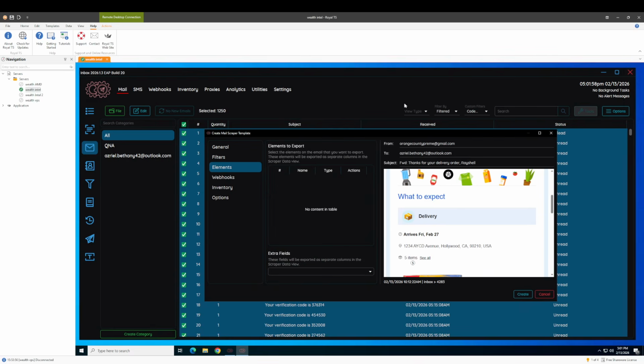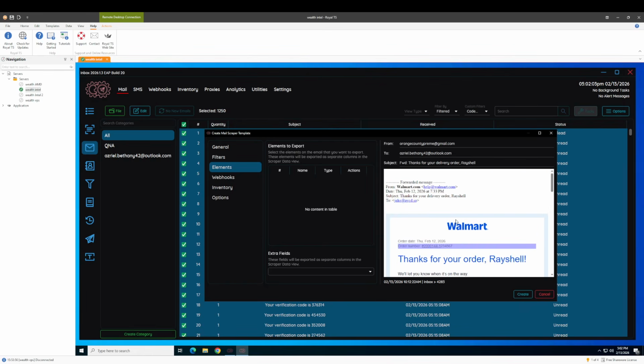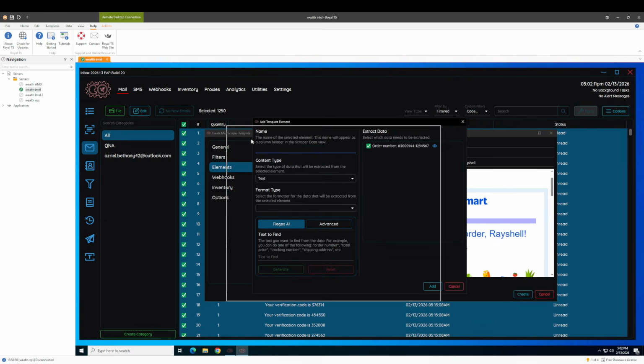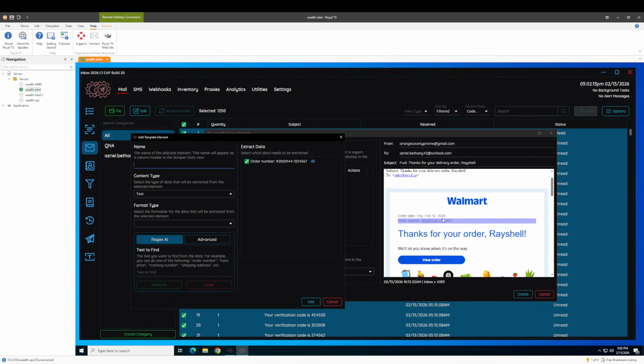Now the elements section is where you tell the mail scraper template what data you want scraped from the email. Let's say I want to know the order number. I click order number here, and it's highlighted, and it's going to tell me what I'm selecting here.